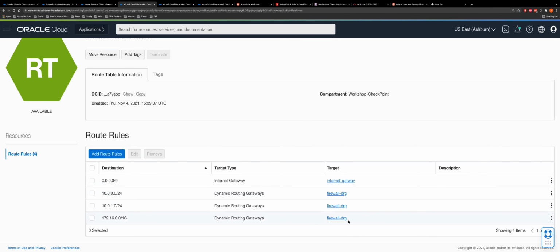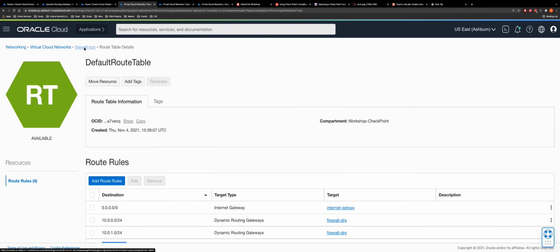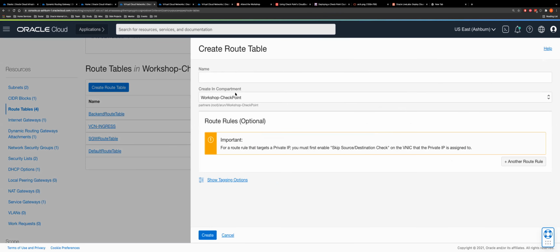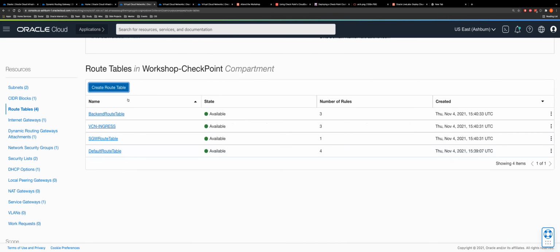But if you are sending some on-prem traffic, then you might need something like that from the front end side. It's not needed at the moment, but this is just for a test purpose, just to show it to you. All right, and you can create a route table here by clicking on here. That's why we created a couple of route tables: backend route table, service gateway, VCN ingress and all.